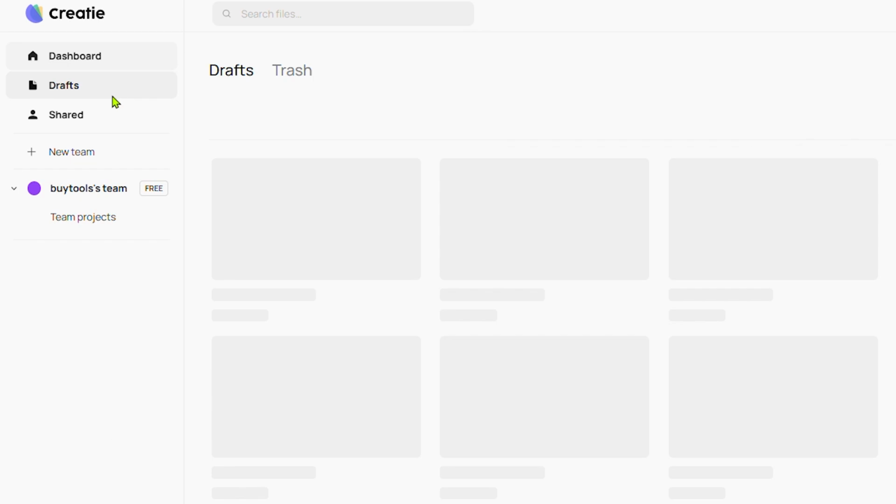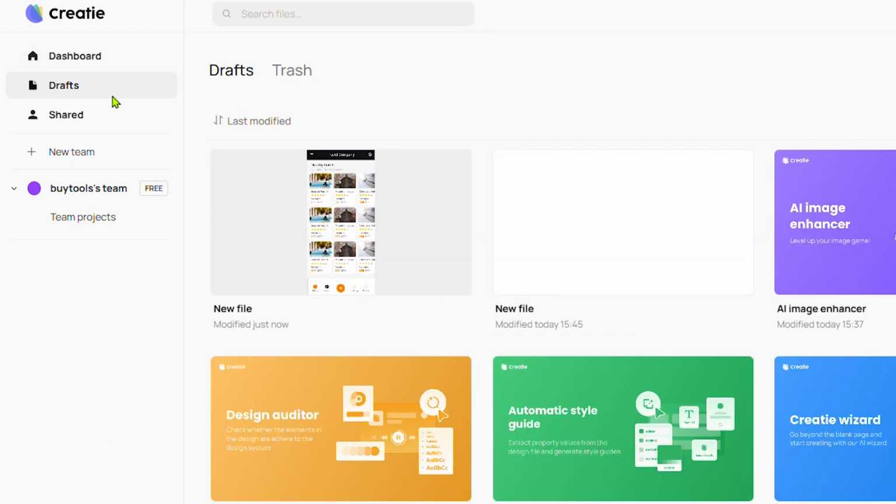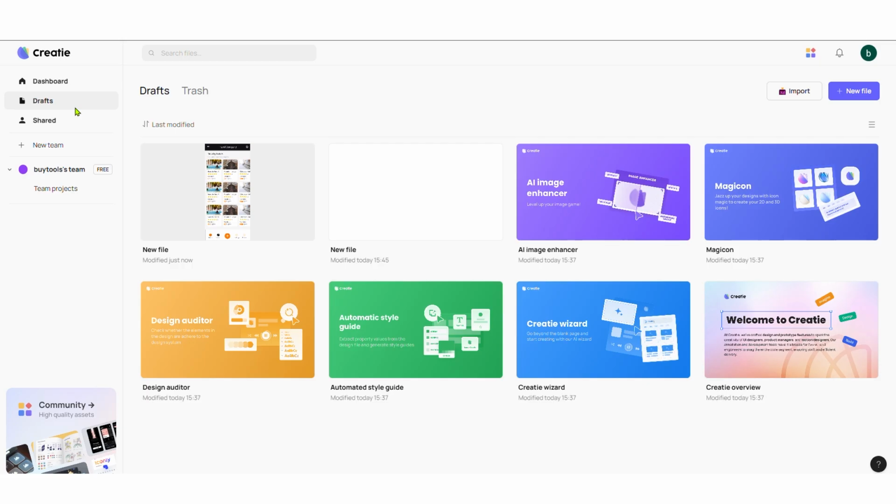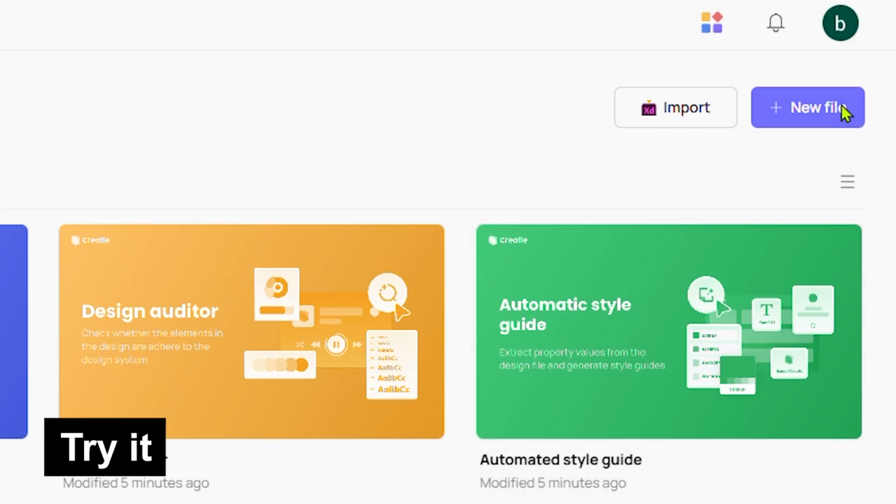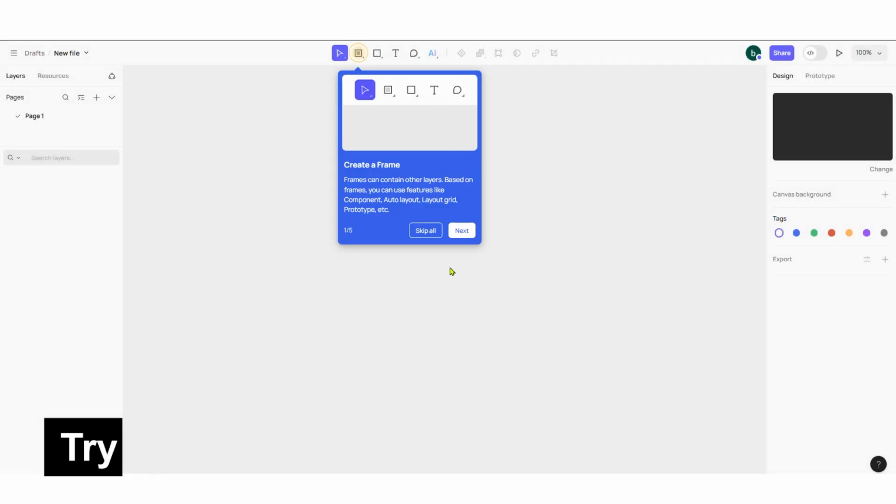Let's start it. One of the biggest benefits is its draft feature. As you know, Figma recently removed its draft feature. But with this AI, you have a draft system. You can store an unlimited number of files without spending any penny. Let me click on a new file to show you how this tool works.